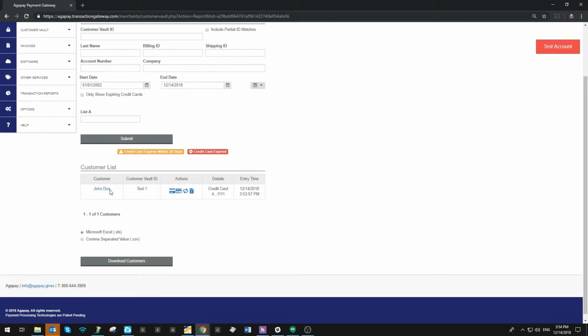Now, from here, we have a couple quick access things. So we can either click the name to view the customer vault record, or if you look at these icons, you'll see there's quick pop-ups. We have sale, we have authorize only, we have create a recurring subscription, or create an invoice. Now, invoice is only available if you have that feature added on the gateway.